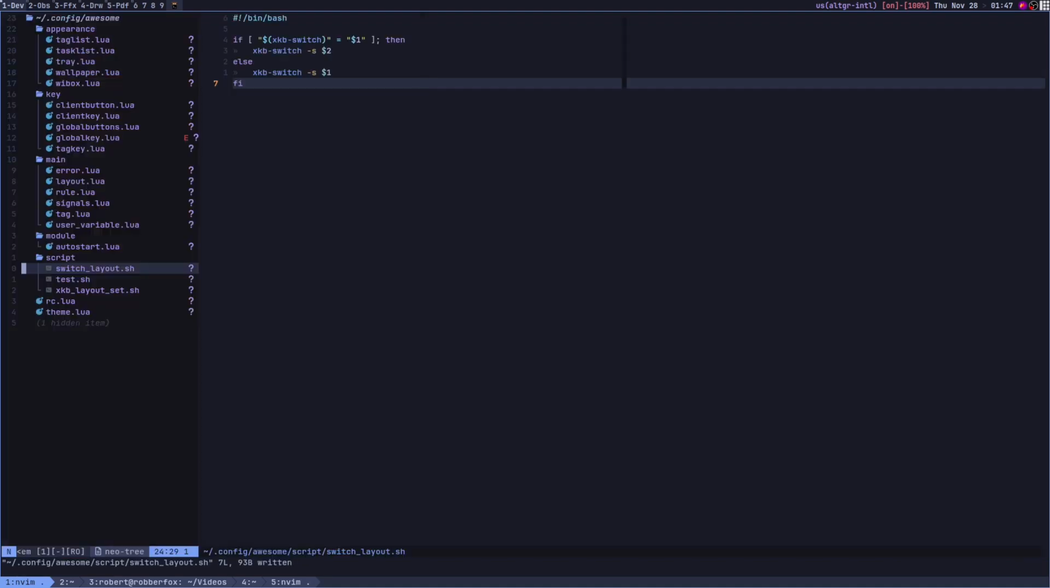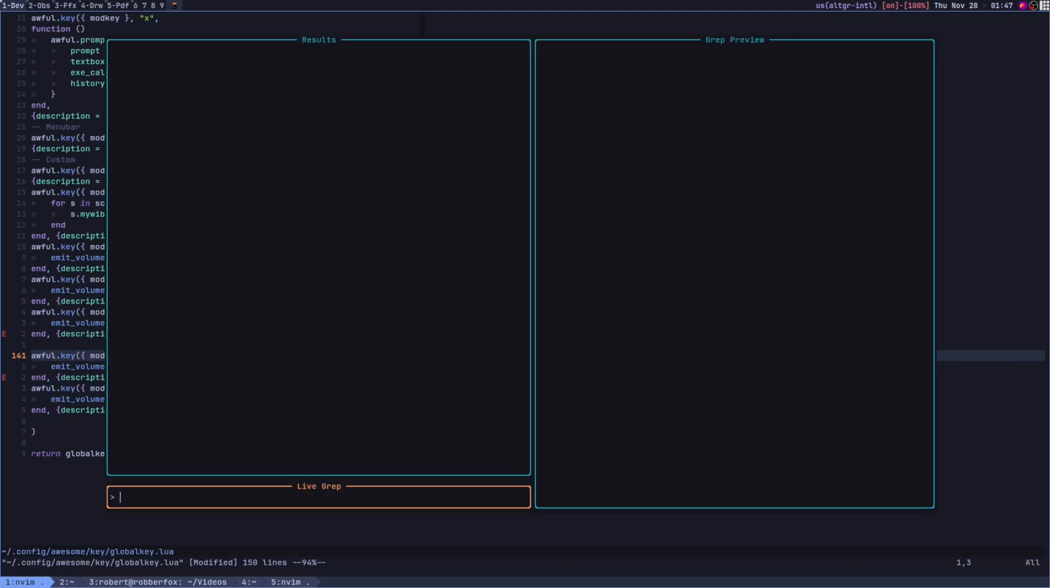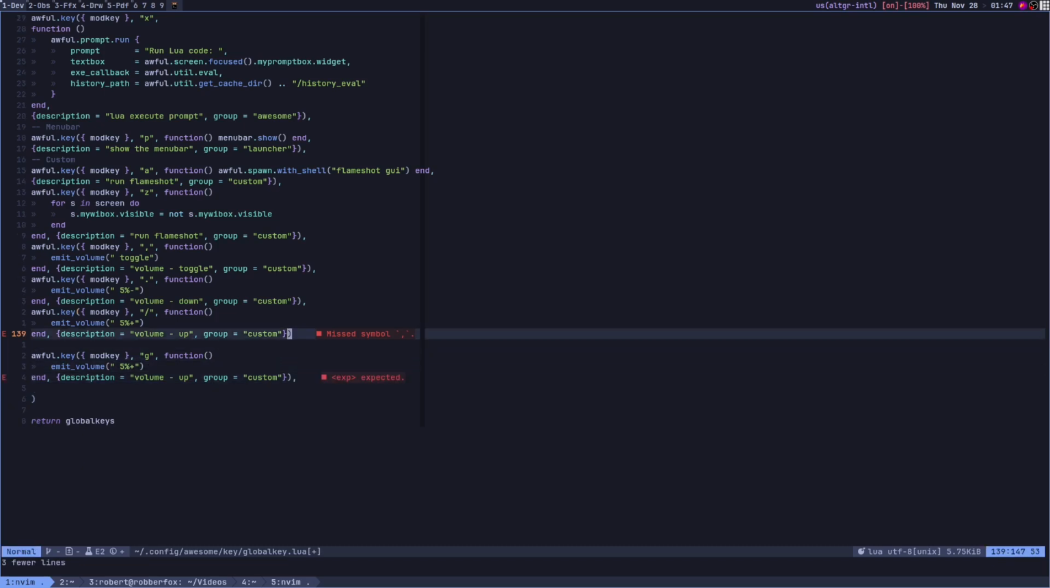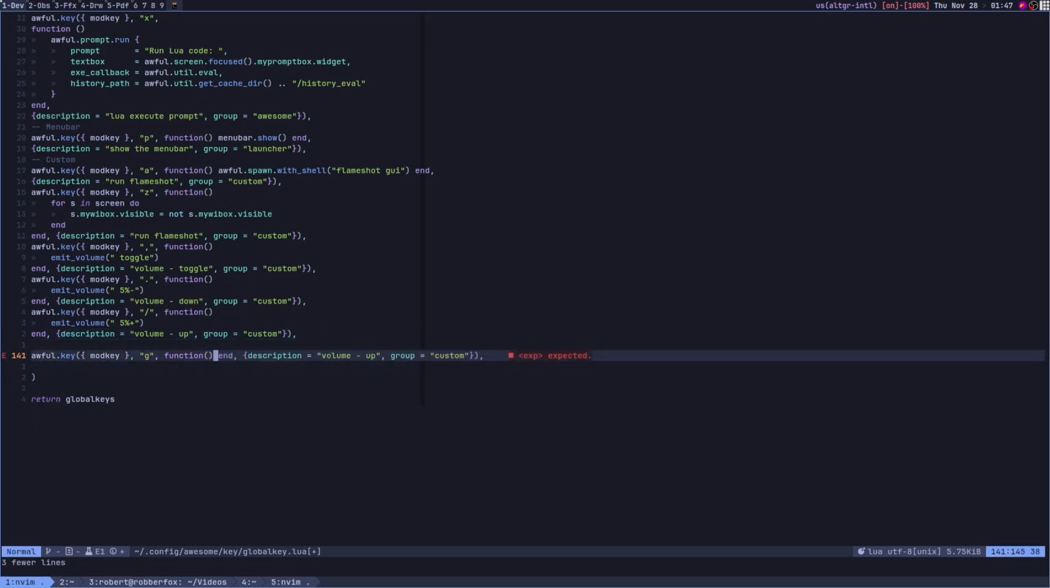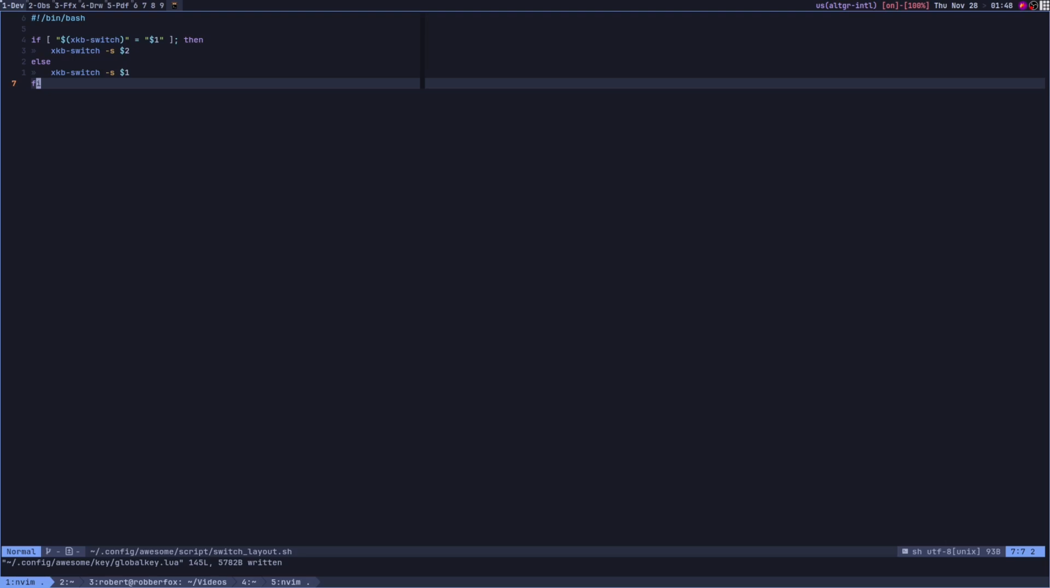And I'll use this script to basically have a global hotkey that I will invoke, for example, with, I don't know, mod key G. Do I have G? No, G is not used. Let's use G. I can do this thing where I have a function and I awful.spawn.with_shell my layout switching script.